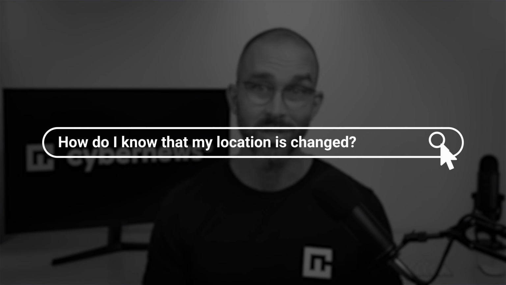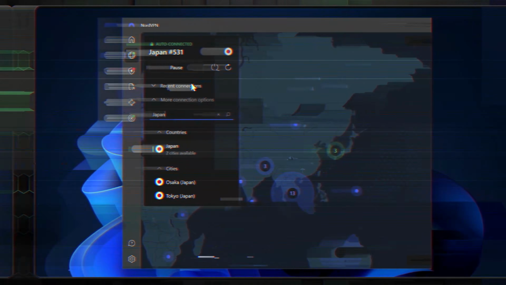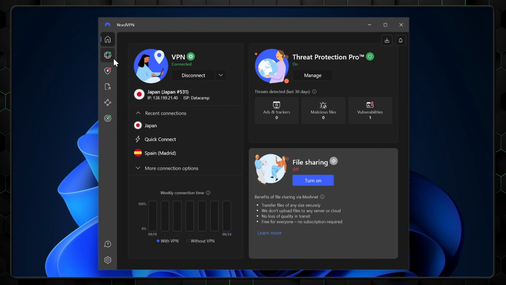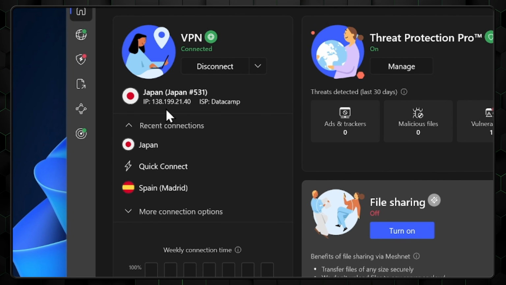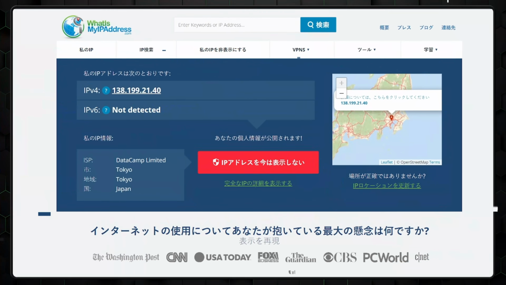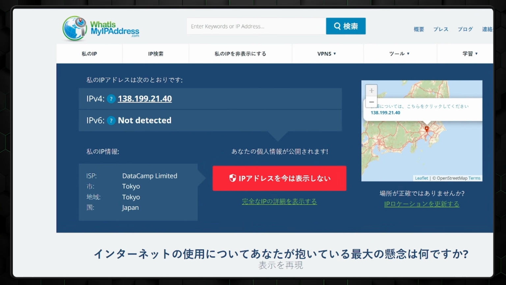Now that I'm connected to a server, the question I often get is, how do I know that my location is changed? This is easy to figure out. First of all, you'll be able to see your new IP address in the VPN app. Secondly, if that's not enough, websites like What is my IP address will show you your changed location.